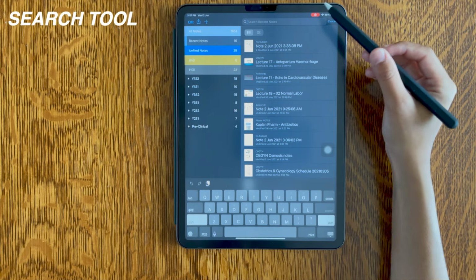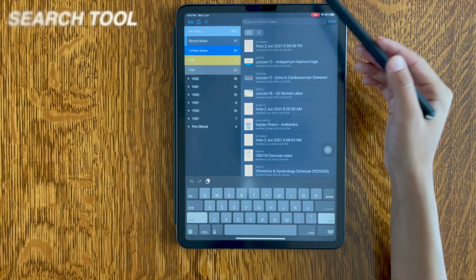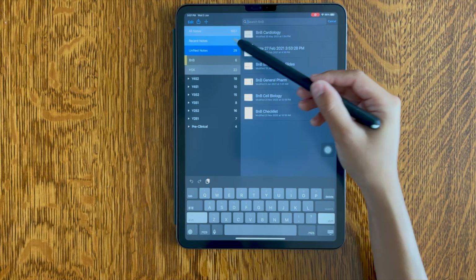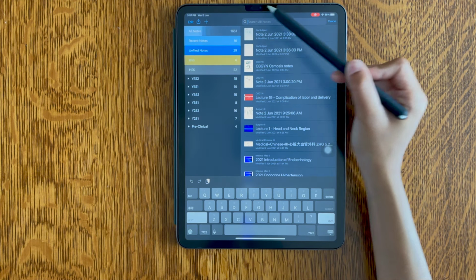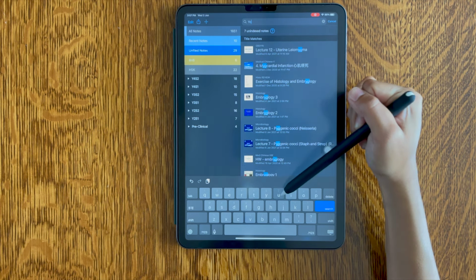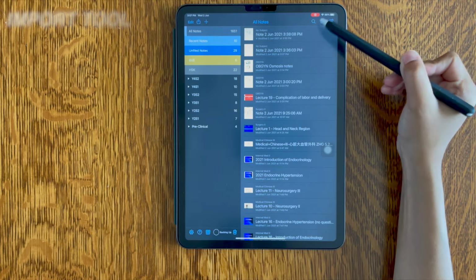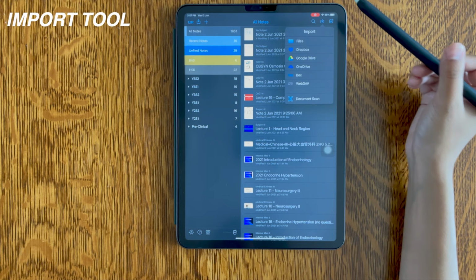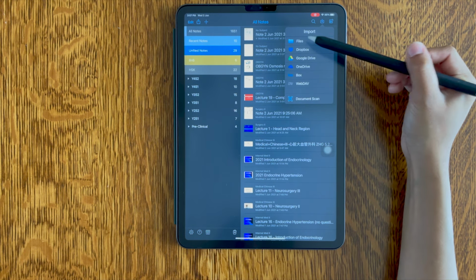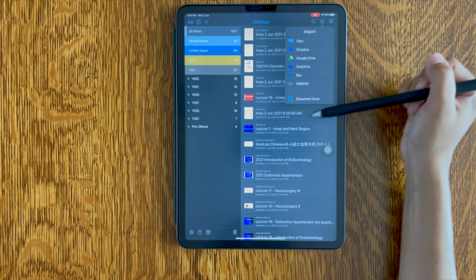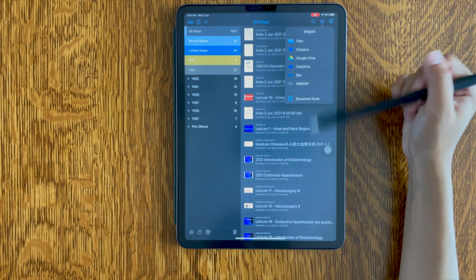The search tool allows you to search for files within whatever divider you're in. If you want to search within all notes, you can go in all notes and then just search for whatever you need. And basically this is the import tool, which allows you to import files from your Apple files or from your Dropbox or whatever it is. You can even directly scan a document from here.